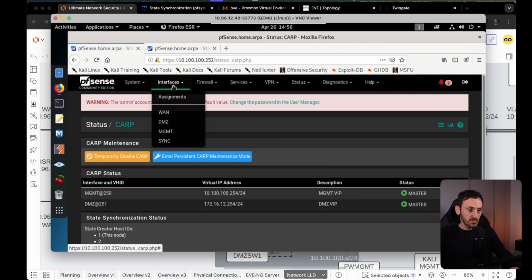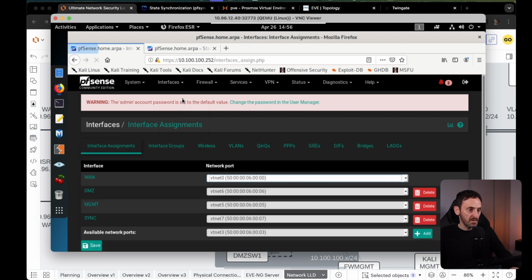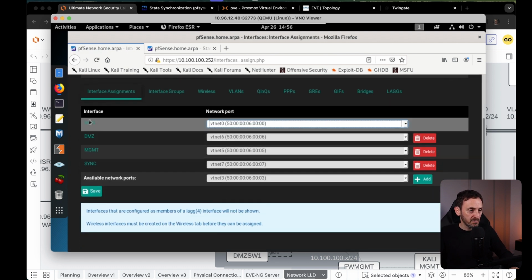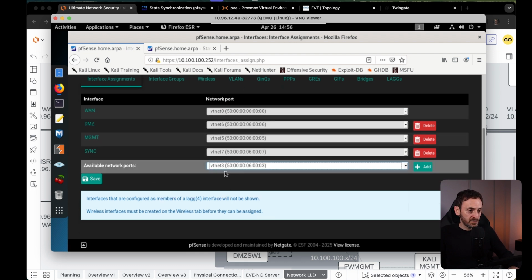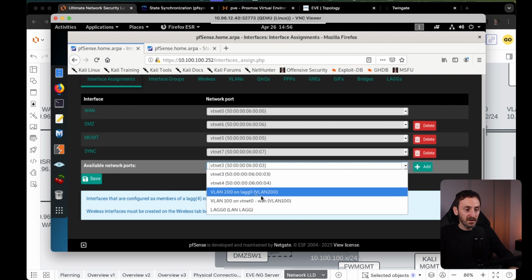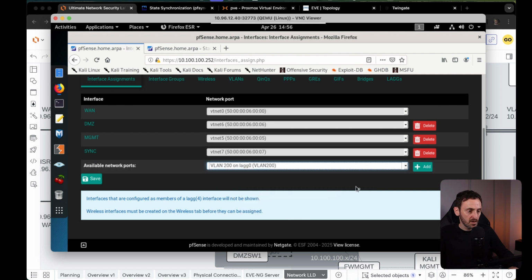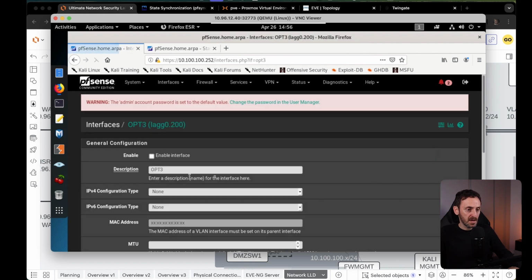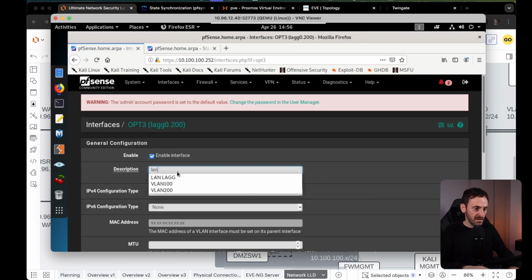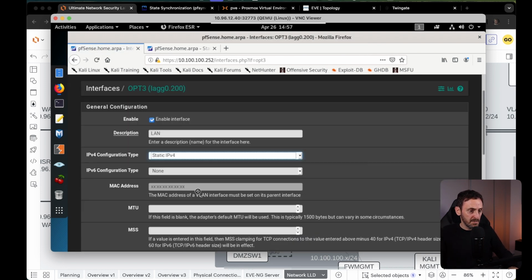So let's go back to the interface assignments now on the master firewall. So as you can see, we have the WAN interface with DMZ, we have the management, we have sync. We are missing the LAN interface, so we need to add that. So what you're going to do is you're going to come down here and you're going to set this to VLAN 200 on lag 0. So we're going to click on add. And then we need to come in here and just configure the IP addressing again. This is going to be the LAN. Again, we're going to put the static IP details in here.